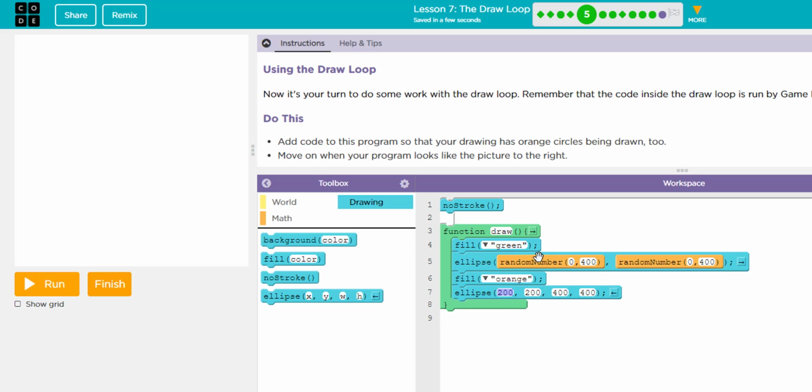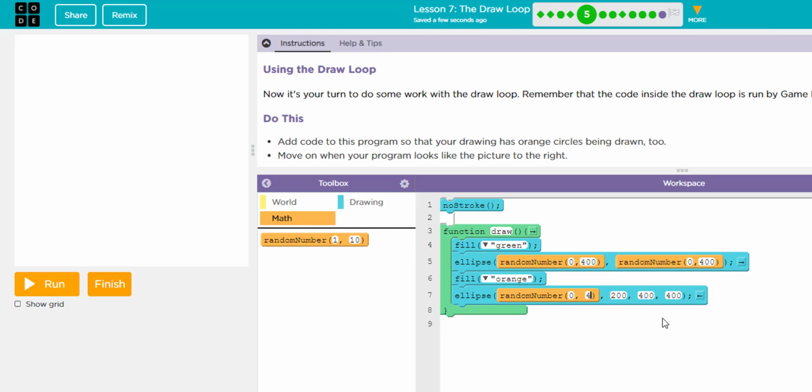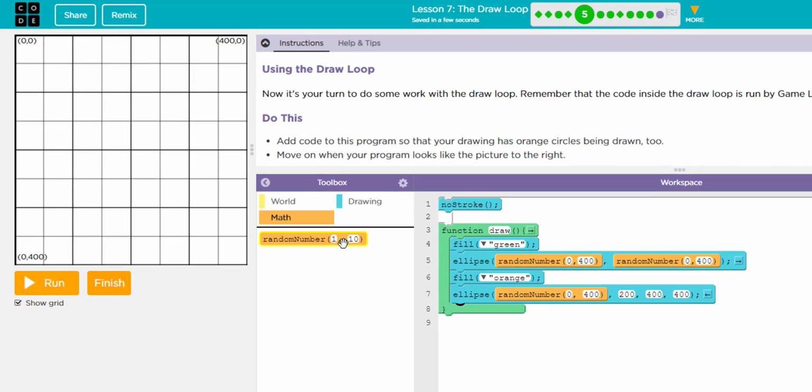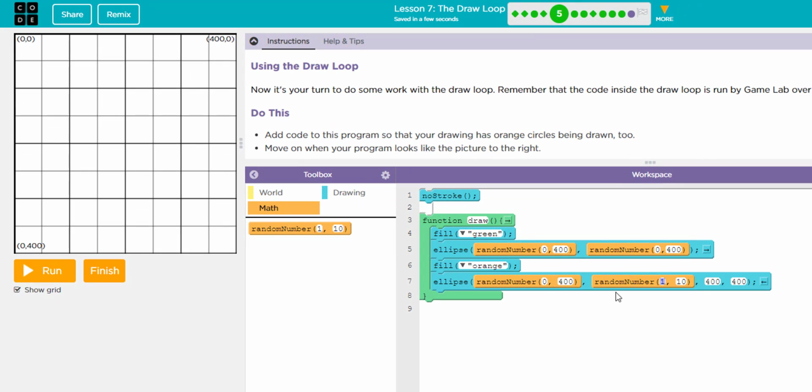But we don't want it in the middle, we want it random. We want the x and y at random locations. So I'm going to use the random number, and I'm going to choose between 0 and 400. The reason for that, if you remember, is that the grid is 400 wide and 400 long. Now if I only do this, we're only changing the x value of the orange circle. We want to change the y value as well, so we do it again in the y value slot, again between 0 and 400.